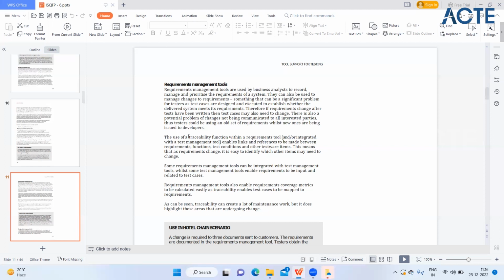The use of a traceability function within a requirements tool and/or integrated with a test management tool enables links and references to be made between requirements, functions, test conditions, and other testware items. This means that as requirements change, it is easy to identify which other items may need to change.